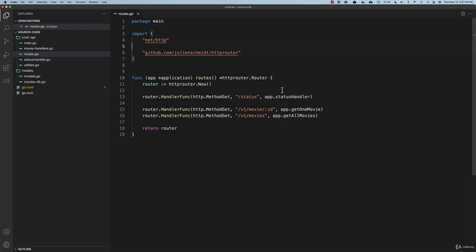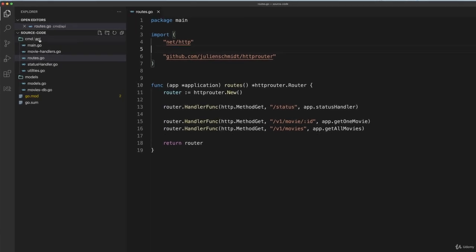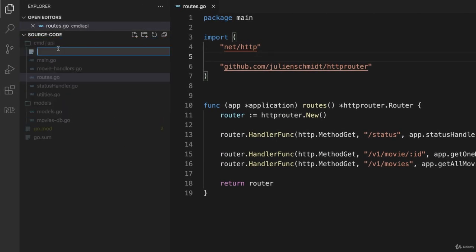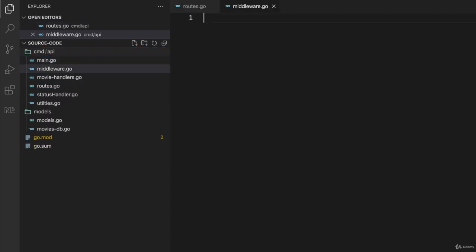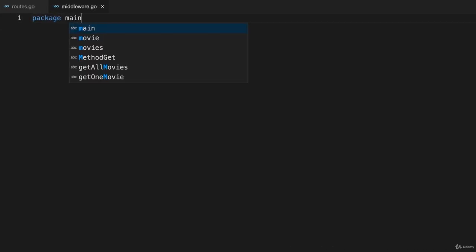So we need to fix that, and we can fix it really easily in our Go backend by adding a little bit of middleware. So I'm in my Go application right now, and in my command API folder, I'm going to create a new file, which I'll call middleware.go. And I'll give it its package declaration, and it's in the main package.